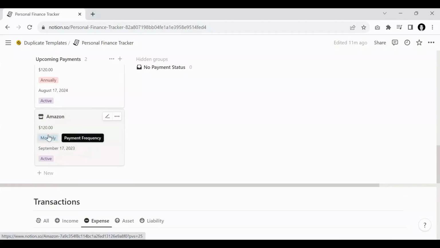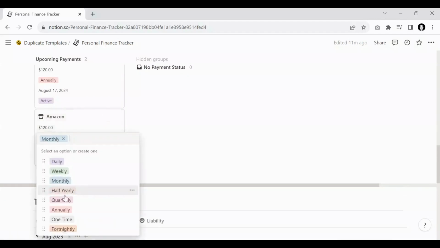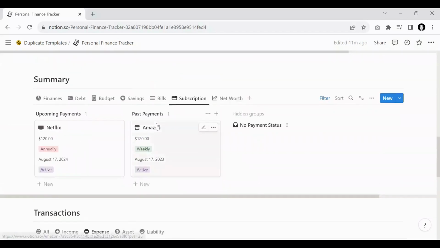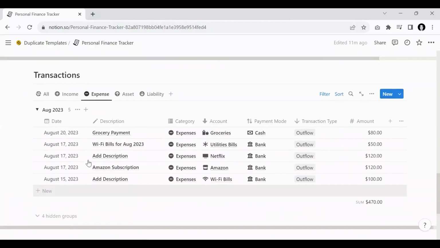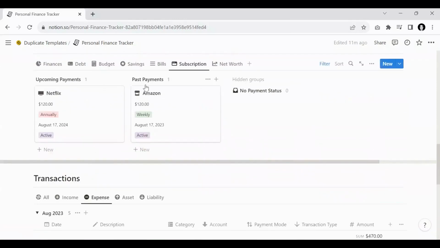Okay. So if you just click over here and change the frequency to any other mode, let's say I'm changing it to weekly basis. Now it is getting reflected in the past payments because it is expecting another payment to come on August 24 after the last payment was done. We have not made any transaction over here on August 24. That is the reason it is reflecting in the past payments.